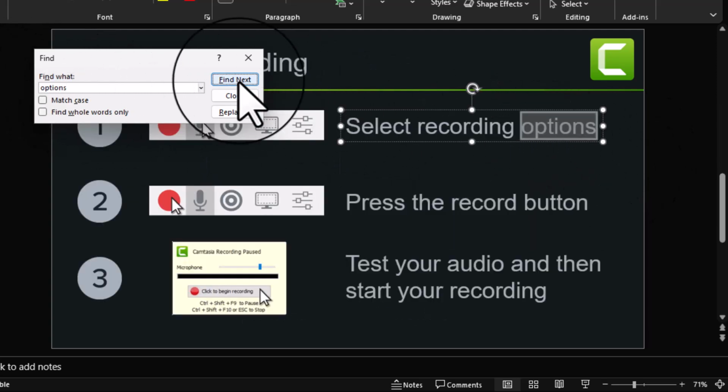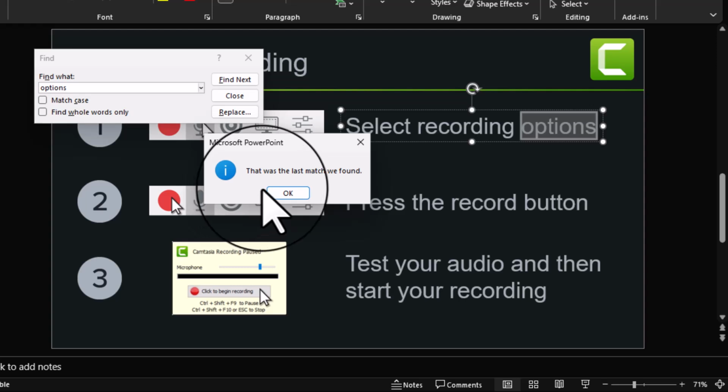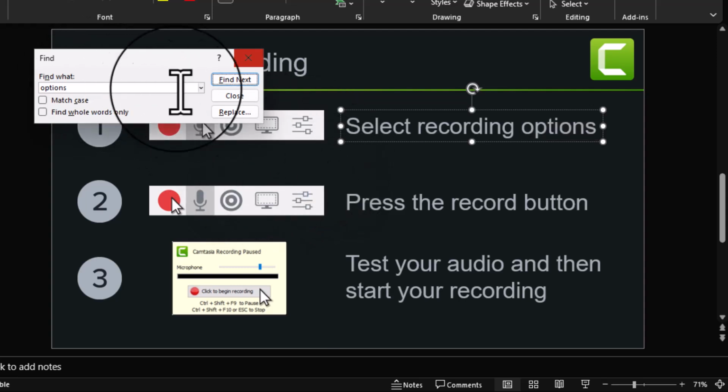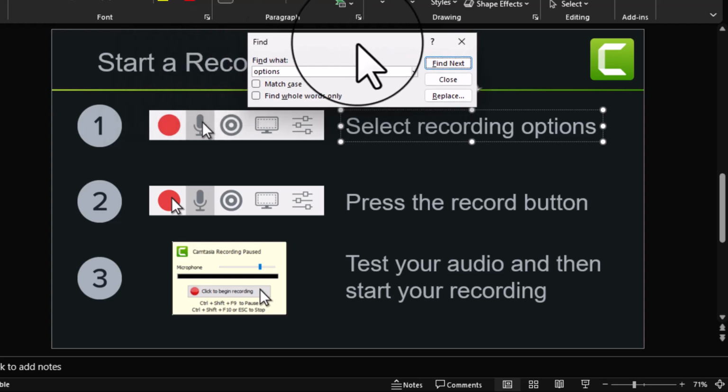When I choose Find Next, this moves to the next slide that contains this search. So you can see that this is selected. Find Next. Now it says that was the last match we found. It means that I have two items that relate to this search in my slides. So Ctrl plus F helps you to find a selected item.